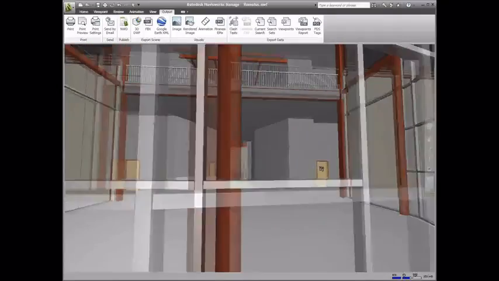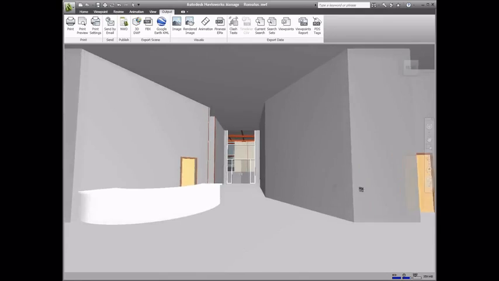Navigation modes including Walk, Orbit and Zoom, along with navigation tools such as Collision and Gravity, have been consolidated into a single navigation bar.